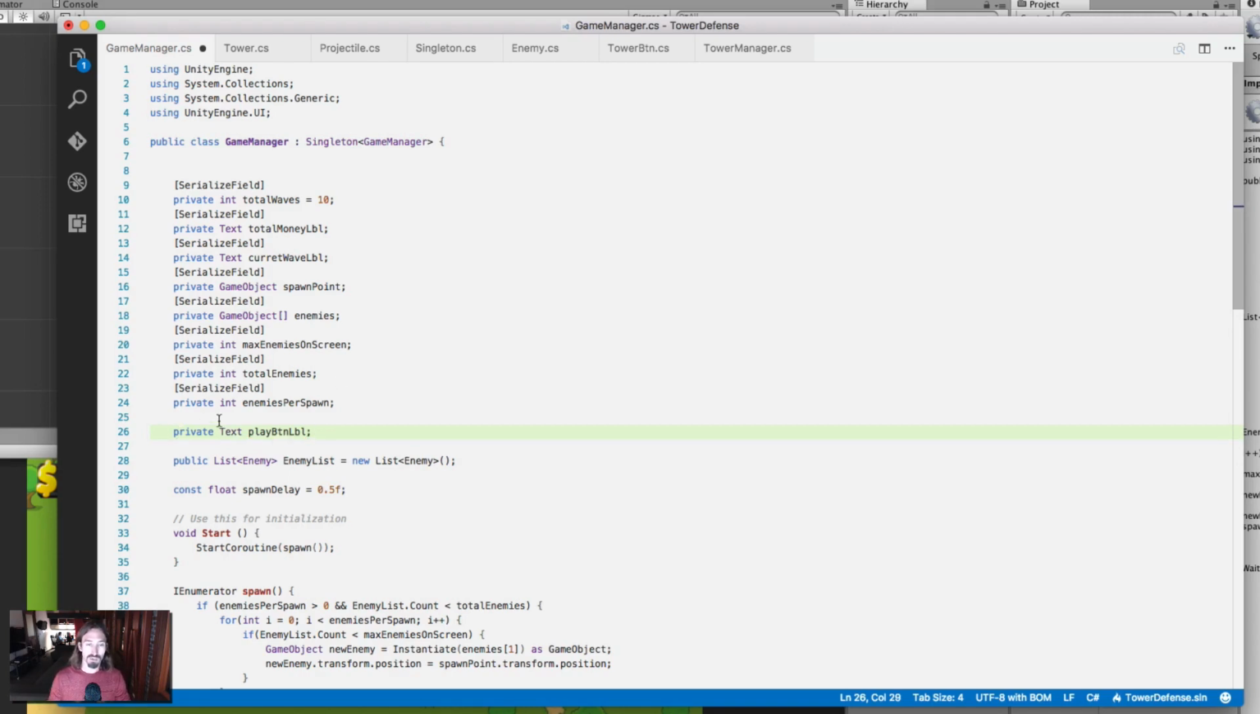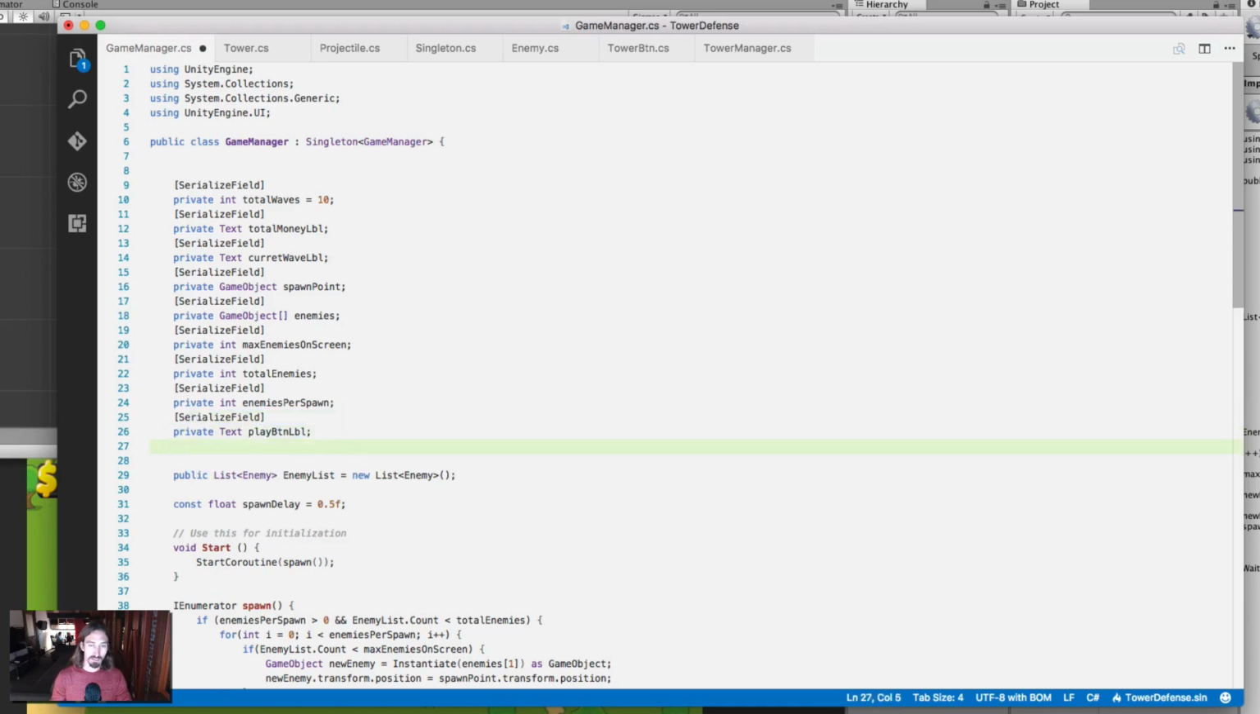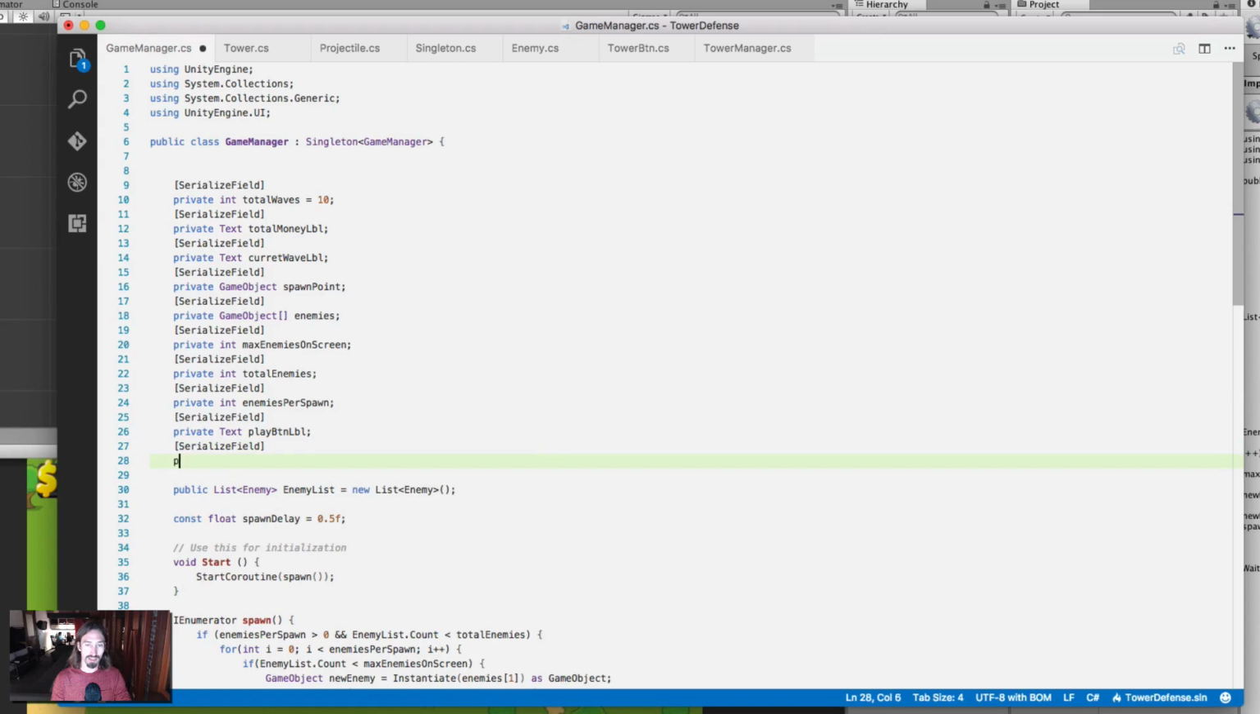And actually, I just realized we do need a serialized field because we actually have to drag the label object into our inspector. So let's serialize this. All right. And we also need a play button. So we need that serialized as well because we have to drag the button object into it. So private button, and then we'll call this play button.